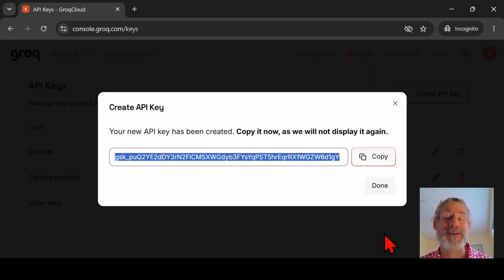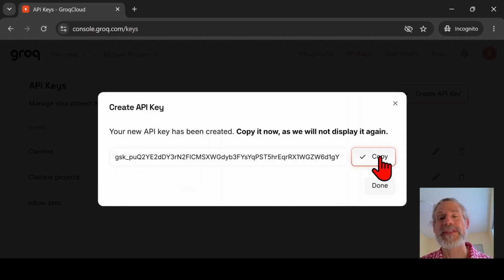And here, very important, copy the key and paste it in a safe place because the Groq website will not let you get the key again another time. If you lose it, you will need to create a new one. And that's it. You click done, and that's okay.